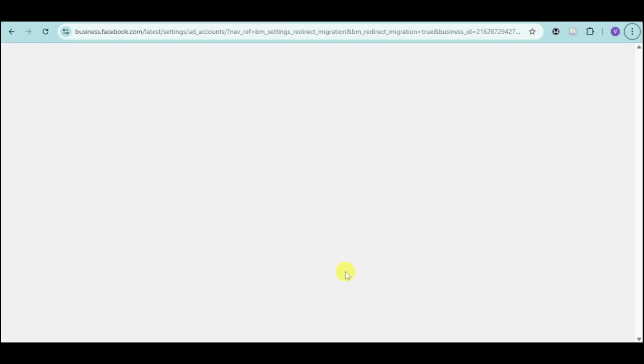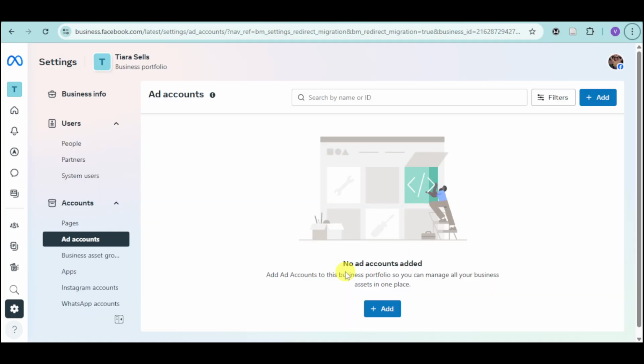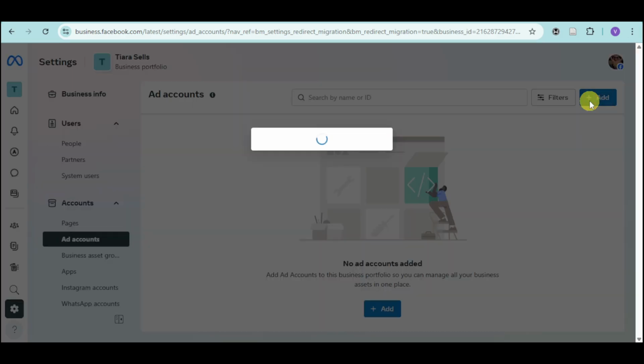This will open the main dashboard where you can manage everything related to your business, including ad accounts. So inside this business setting, you can look for accounts and ad accounts right here on the left sidebar. This is where all your ad accounts are listed. And to add a new one, all you have to do is to click on this add button right here or this add button on the upper right corner. You have to click on that.